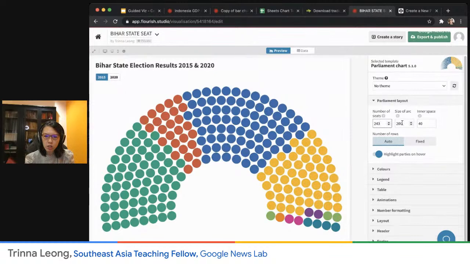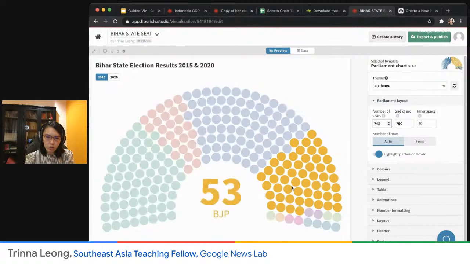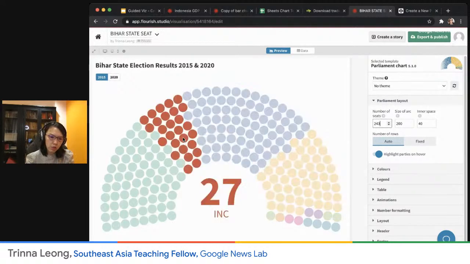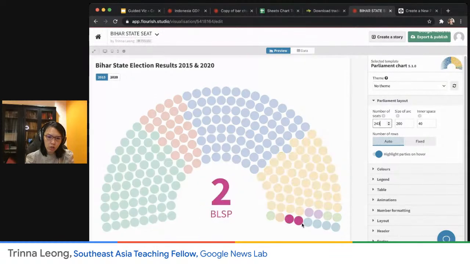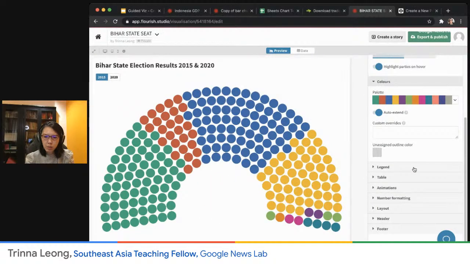You can even adjust the size of the arc and the inner space between the seats. And you can highlight parties and hover, right? So I enabled this so that people can actually see. There you go. And then for the color template, as usual, you can choose the color template, and if you want an override, you can do the same.